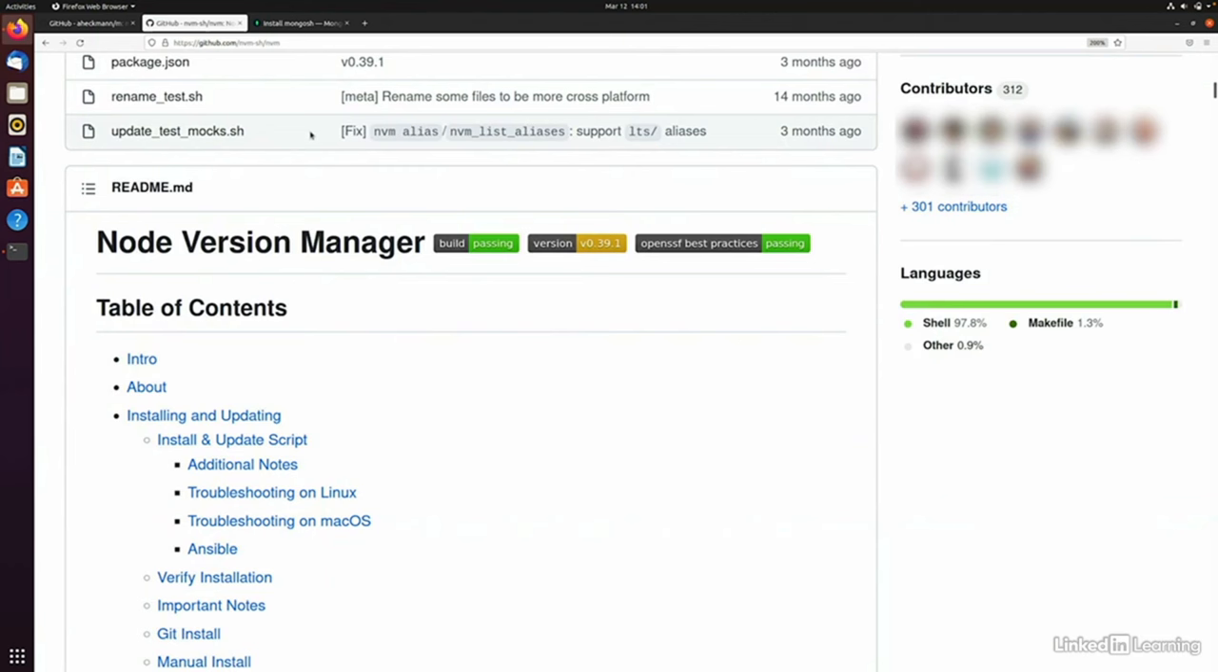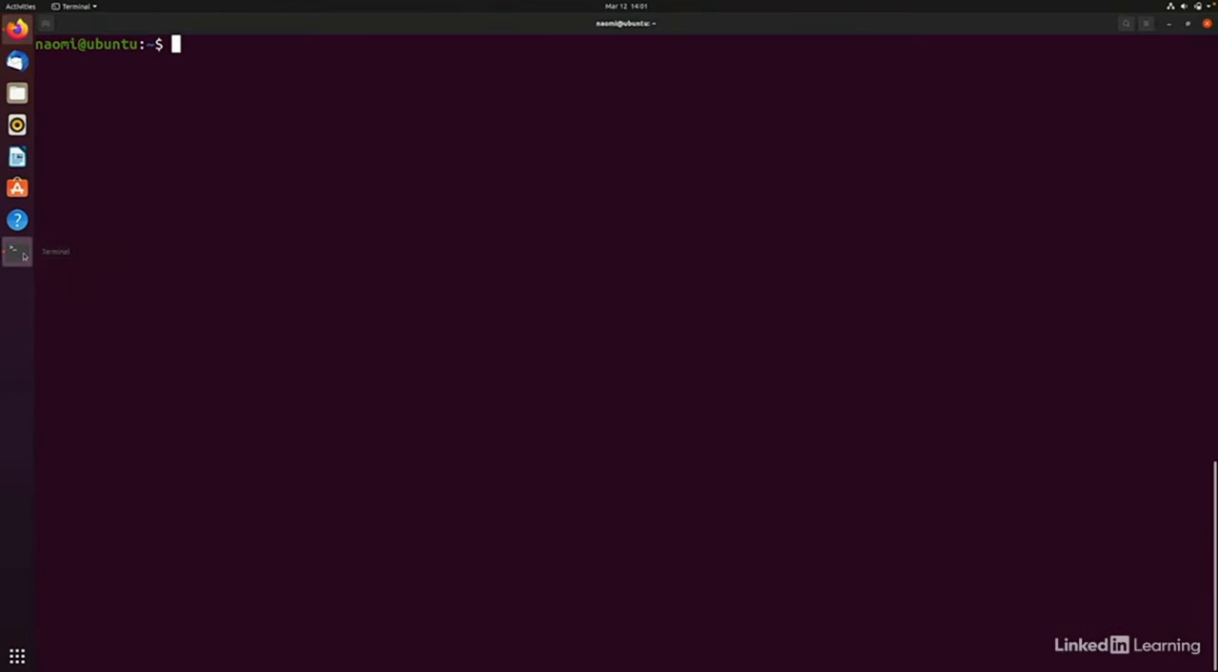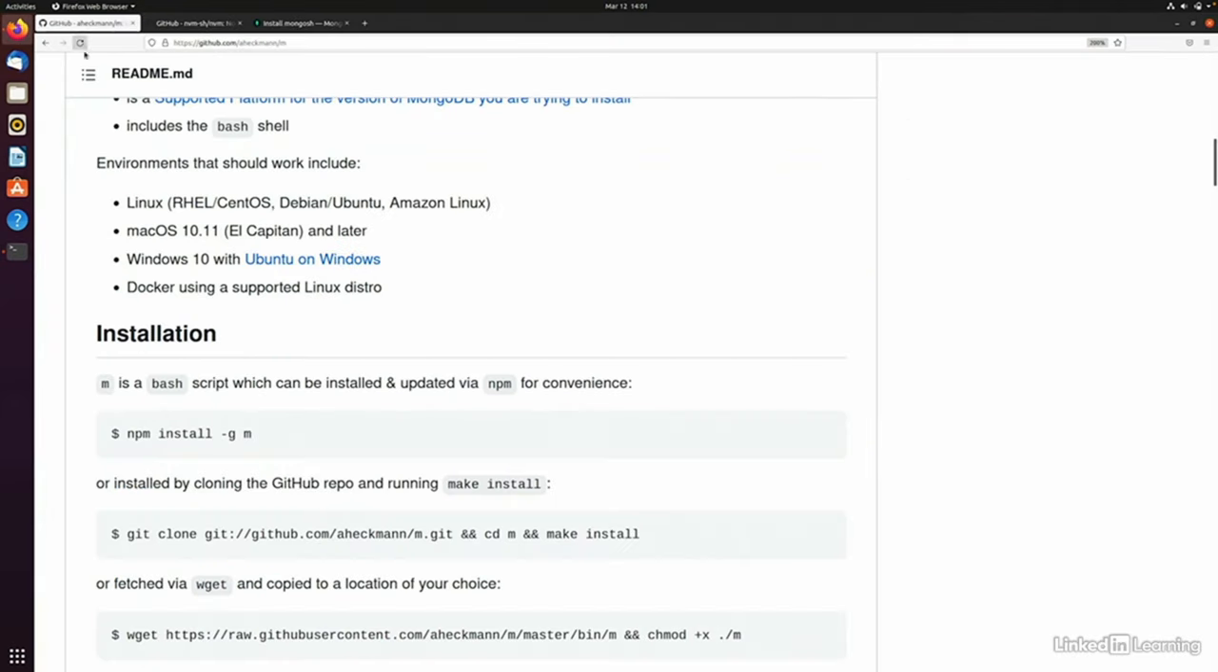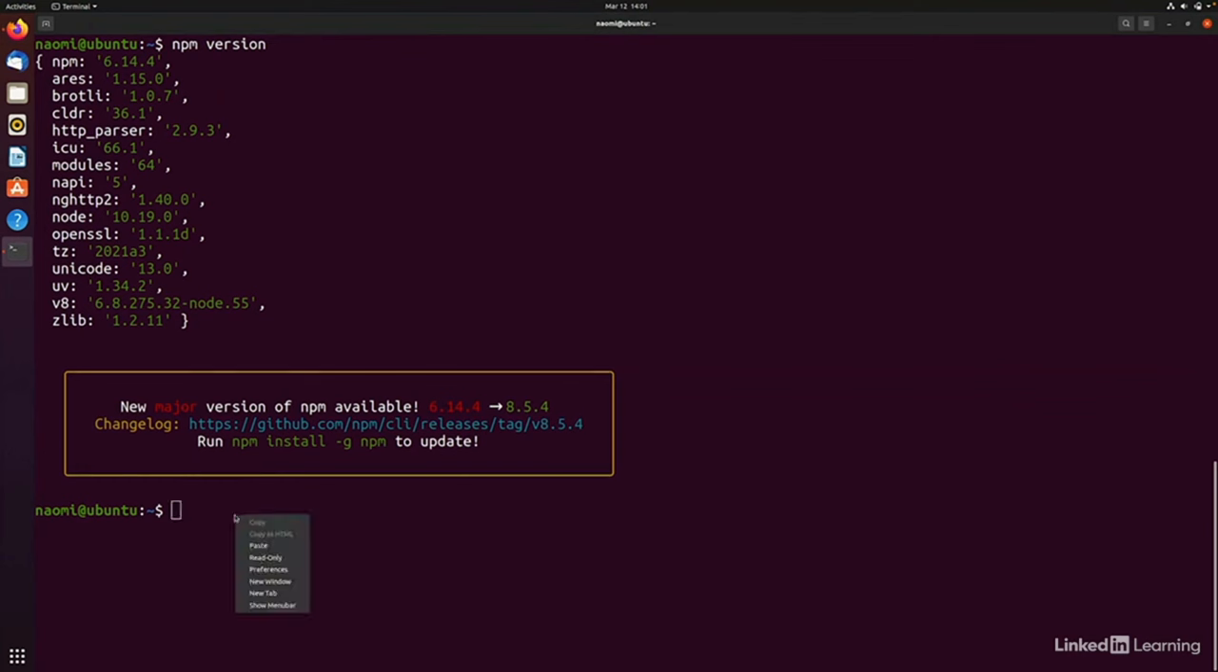If you're not sure whether you have Node installed, go to your terminal and type in npm version. If you get back a document like this that gives you a Node version number, you have Node installed and you can proceed like this. All right, so let's go back to installing M and let me copy this code. Okay, back to the terminal and let me paste that here.